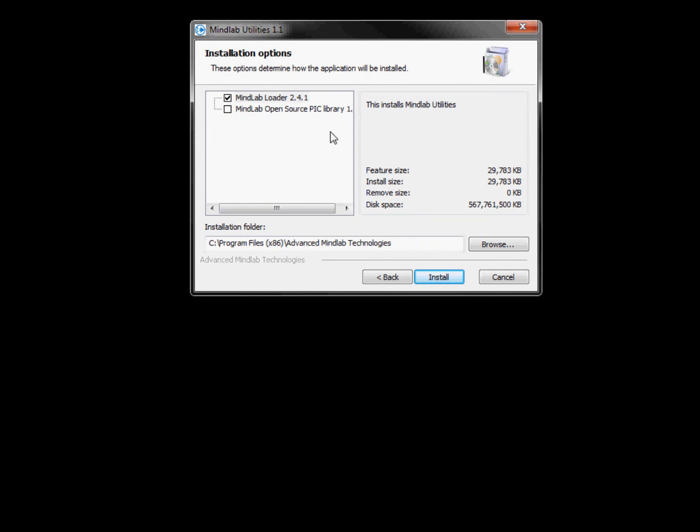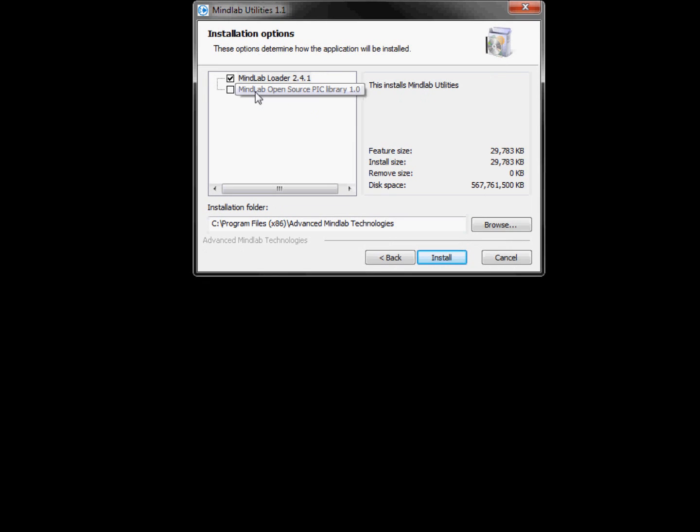There are two packages included in the installation manager. The first one is the Mindlab Loader software, and the second one is the Mindlab open source Pixie libraries. For now, let's just install the software, and then later on, once we're ready, let's go back and rerun the installer and choose the option to install the libraries.